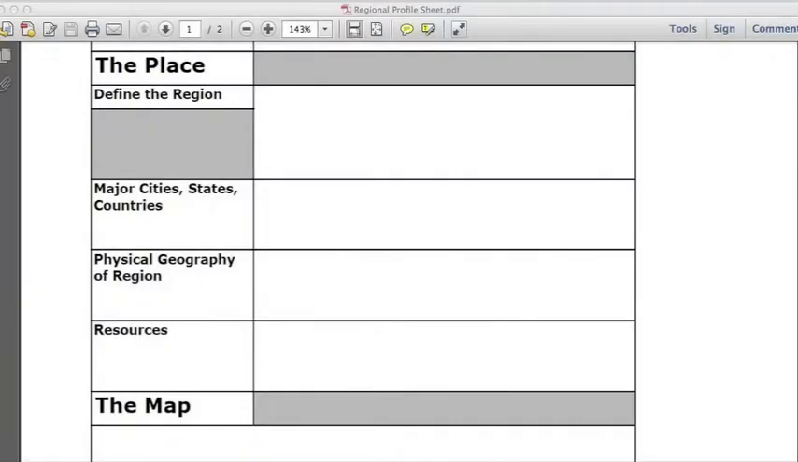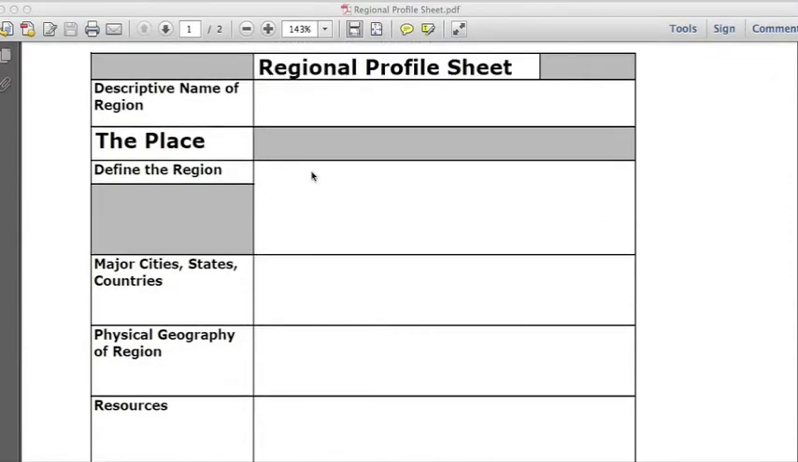Alright, today we're going to be talking about how to complete the regional profile sheet that you see in front of you, and how not to. So first thing we're going to do is figure out what place you're going to be. You're going to be given a country every time we go to a different continent. So for the use of this discussion, we're going to be using England.